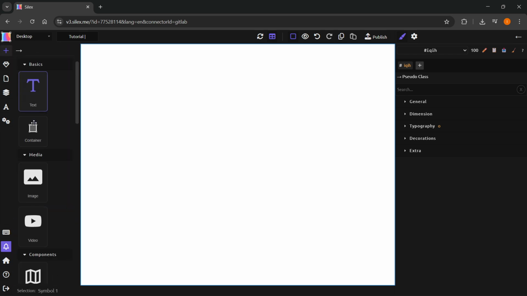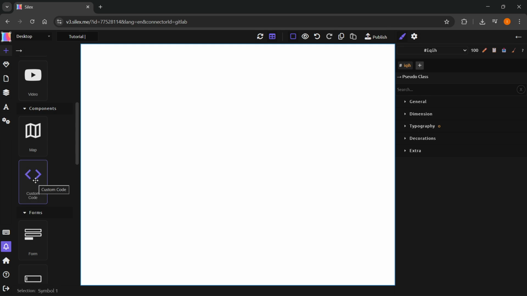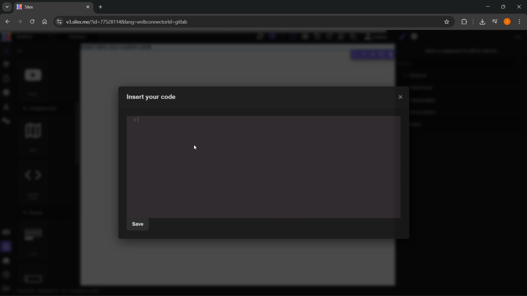Now, the first thing you want to do inside your website is click on the plus button at the top left, and then scroll down a bit until you find this custom code block. Drag and drop it in here, and it's going to say insert your code. This is where you basically have to paste either your HTML or CSS code.